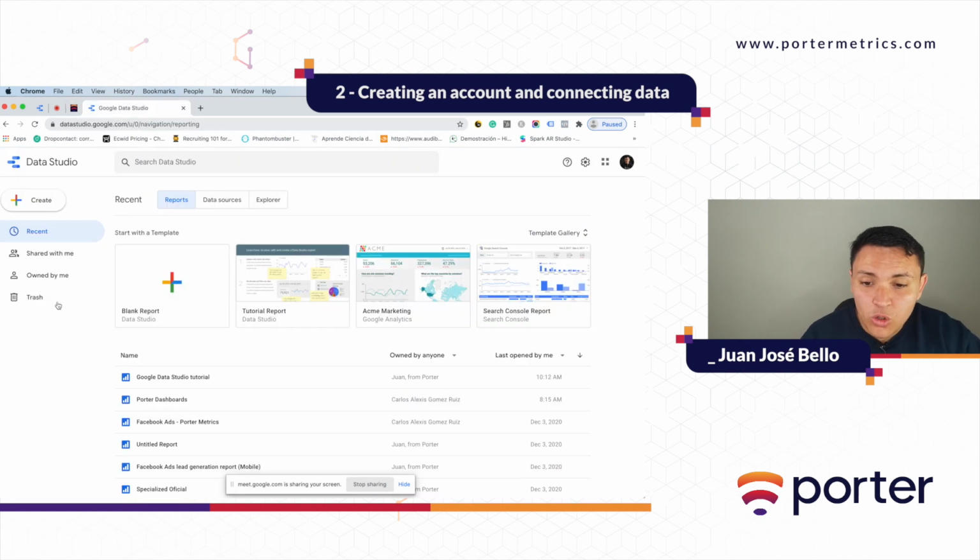Okay, once back on Google Data Studio, it is time to connect our data. I have two options. I can create a report from zero, or I can go to this create button and connect a data source. In this case, I will suggest you create a new report. So let's go to blank report.